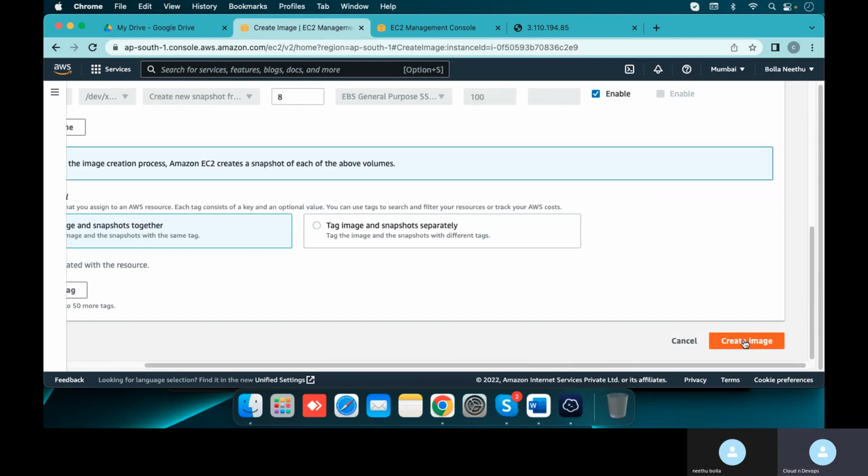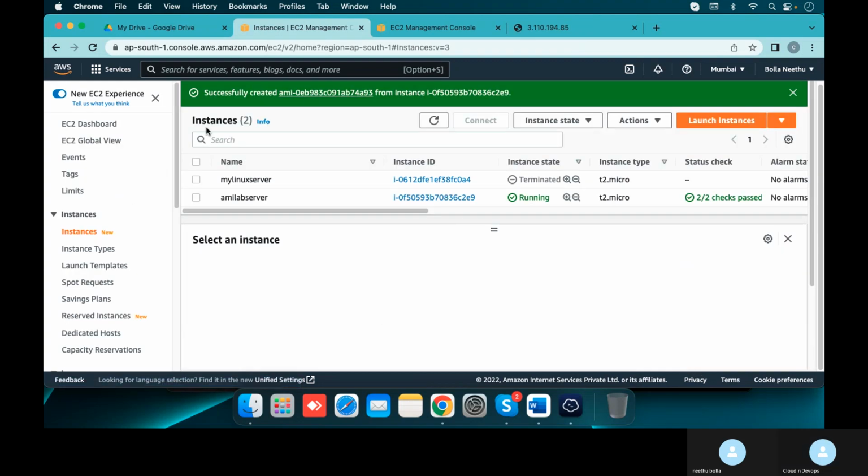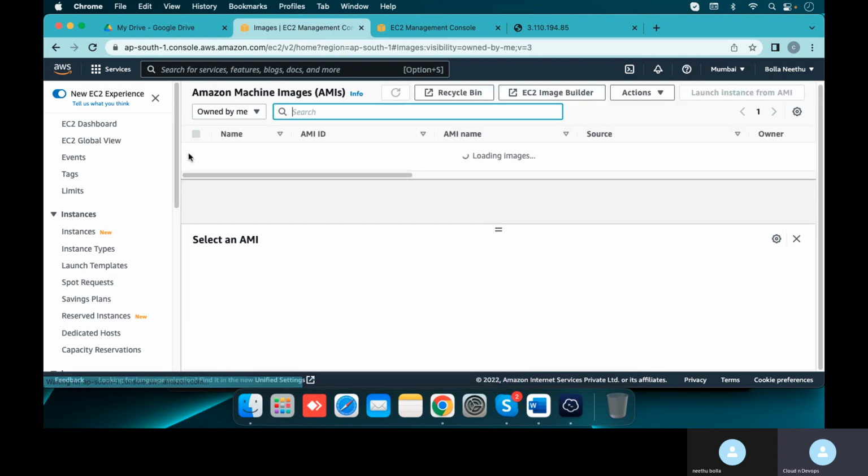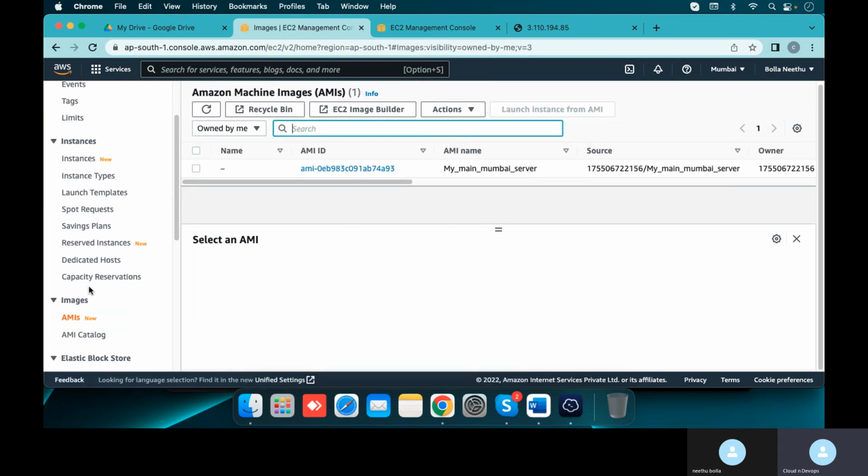Once we create an image, you can see the AMI is successfully created. You can see it in the AMI section. If we go to the AMI section, previously it was blank. But right now we have created a customized AMI here, a customized OS for our customized installation for our server.